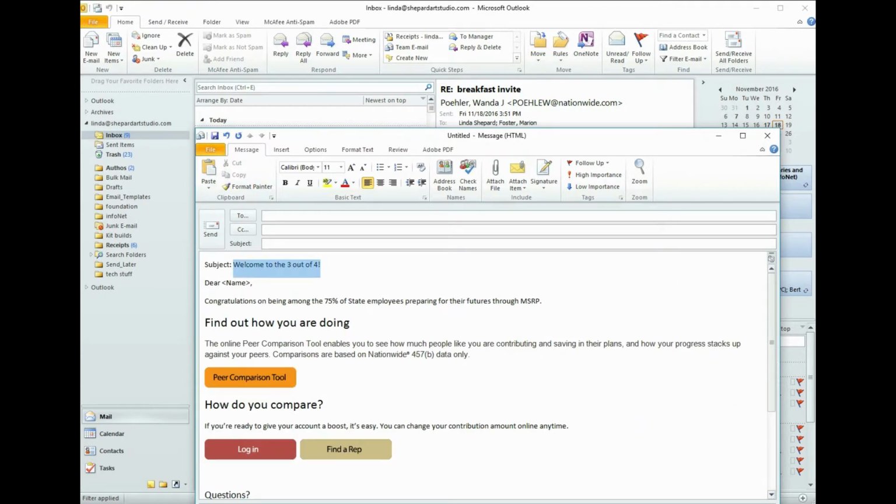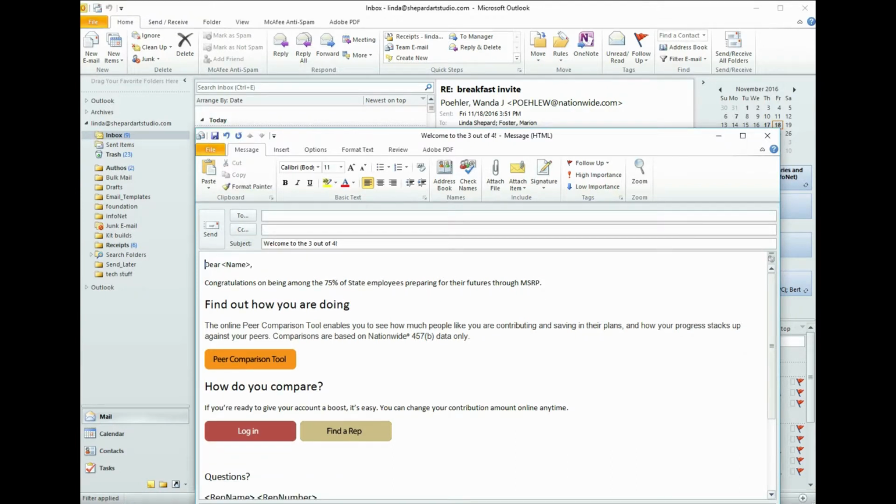Now we need to move the subject line. I'm going to do Control and C. Hold down both the Control and the C button at the same time. Then I'm going to click up into the subject line and hit Control V to paste it. And then I'm just going to go ahead and delete that.